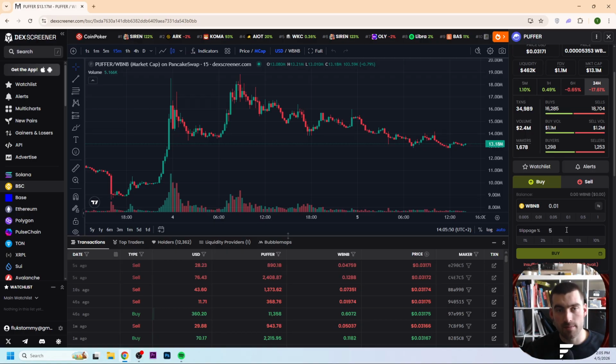But I don't have any money standing on my Phantom wallet account. So that is why this buy option is not greener, but a little bit more yellow. But once you have money standing on your wallet, you can click right here on buy and buy yourselves a meme coin. So this is how you can buy meme coins right here on DEX Screener.